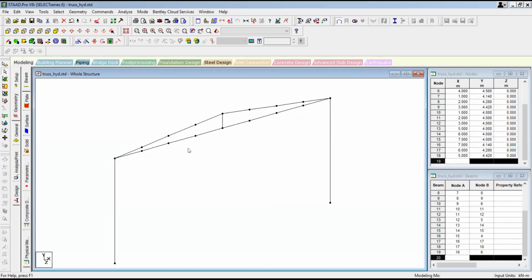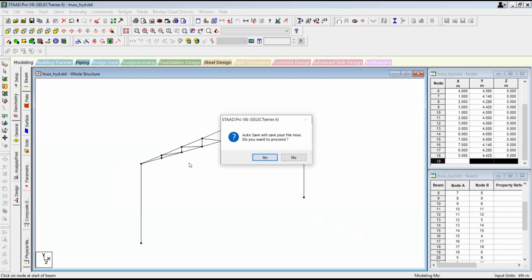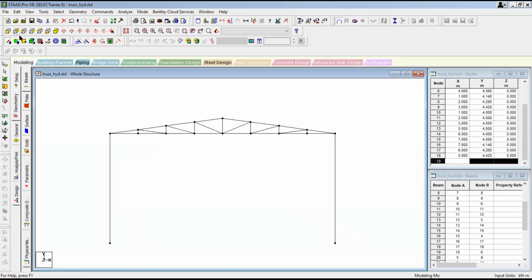Okay. Then you can give the add beam option command. You can use the add beam option command and add the members. So I'm going to go to the add beam option, select first and the second, and then like this, and then from here to here, here to here, and here to here, and here to here, here to here, here to here, here to here, and here to here. So this is my truss model. Right?